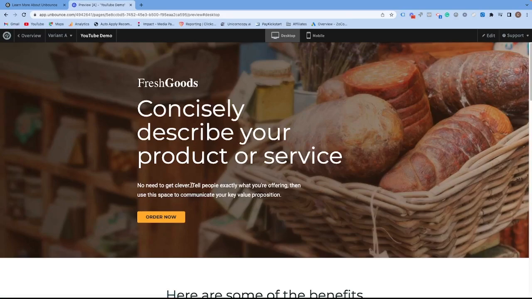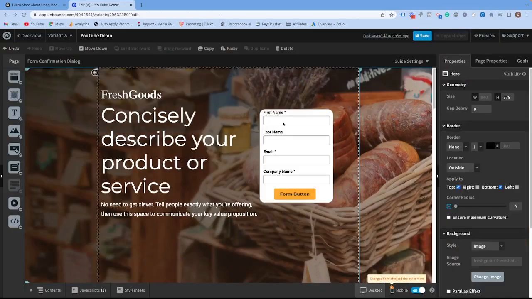And don't do what I just did there, because I just went to preview mode without saving it. So you want to make sure you go through and save that page. I can't believe I did that. So we're going to go back here and then we're going to save this. Make sure you save it before going to preview, or you will lose all that work.